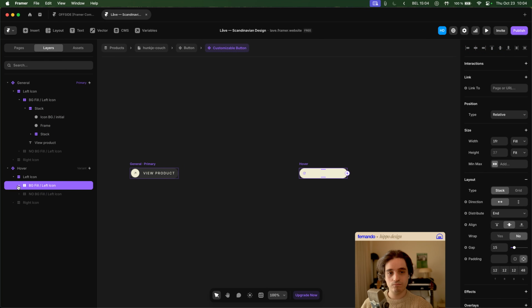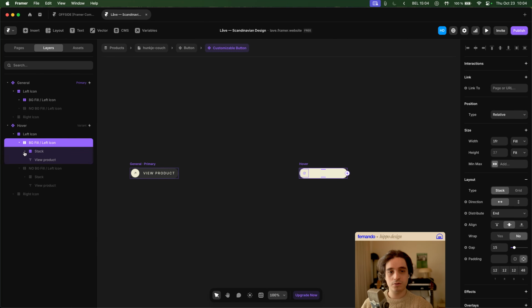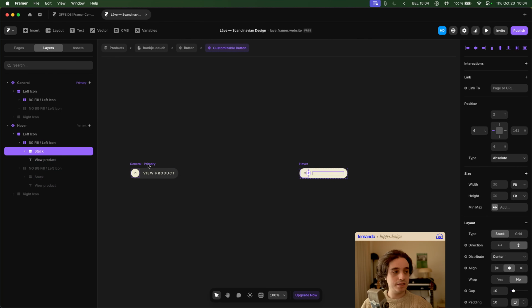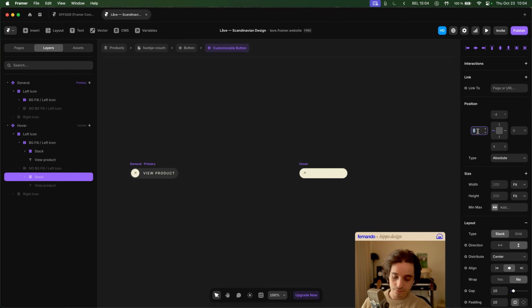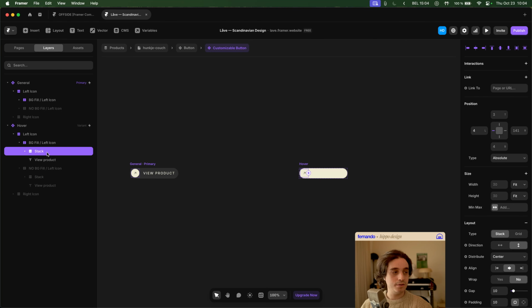BG fill on hover. The stack is set to -4. This one is set to 0. Yeah, actually it's a good point. It should be set to -4. Because it's like I would add it as padding as if this wasn't an absolute position element.